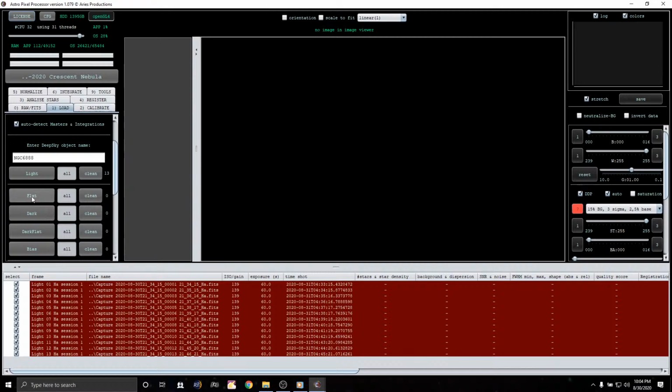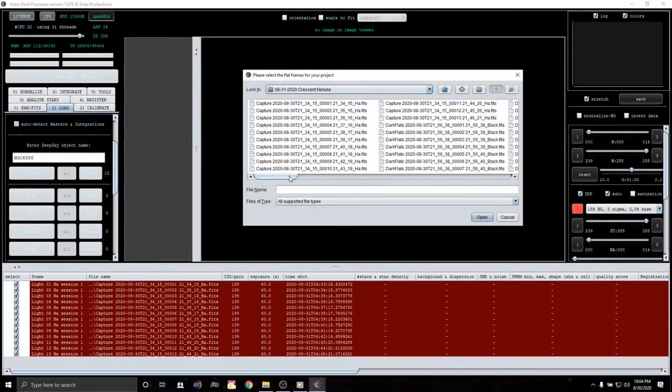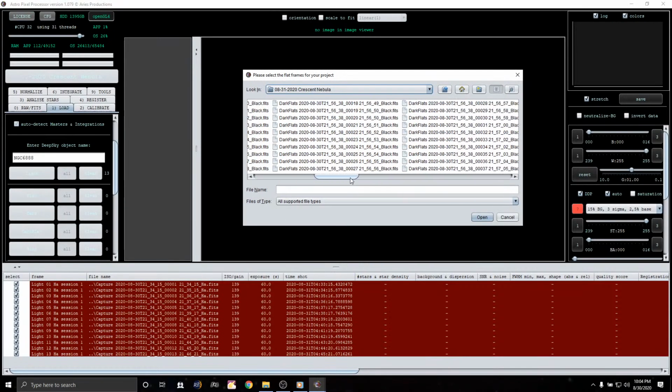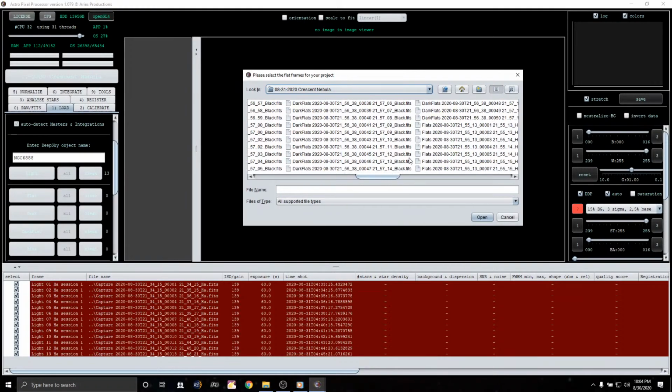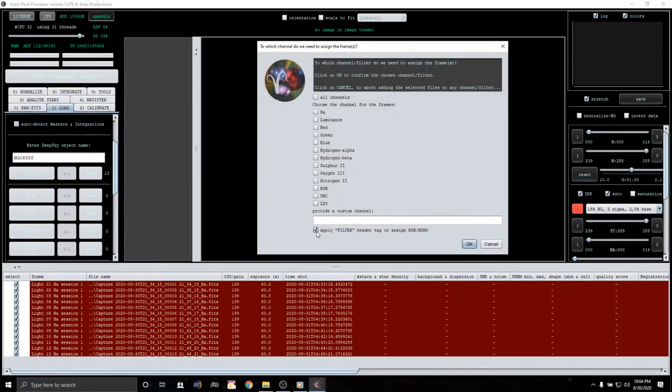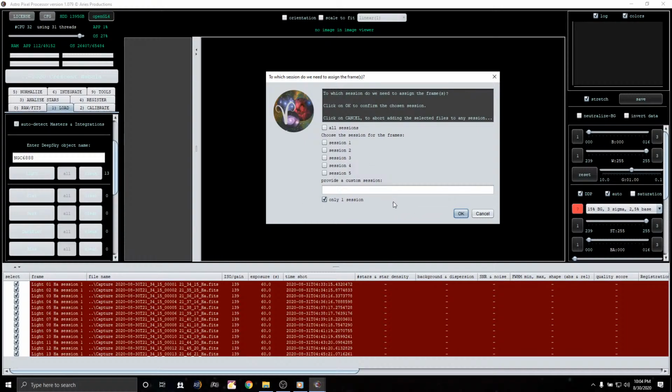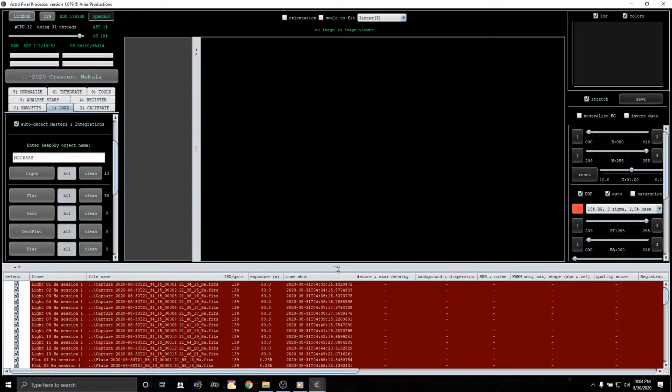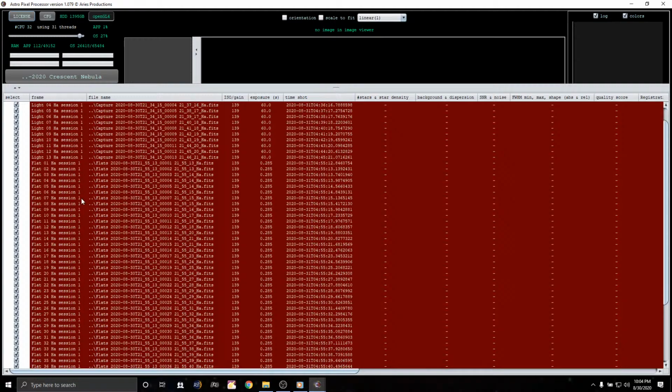The next thing we want to load are our flats, and we will go over to our flats. I just like to go down the list here. So here's our first flat, and here's our last flat, and it will automatically apply the filter because we did the flats while the hydrogen alpha filter was still loaded, and we only have one session. So now if I scroll down here, you can see all of my flats down here as well.